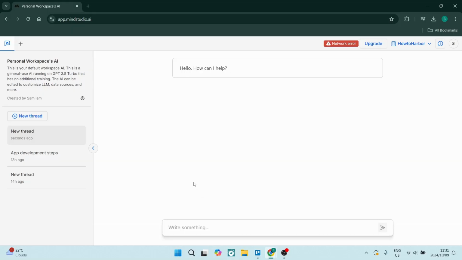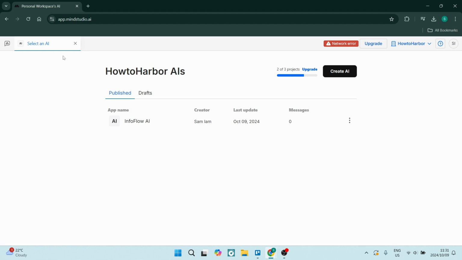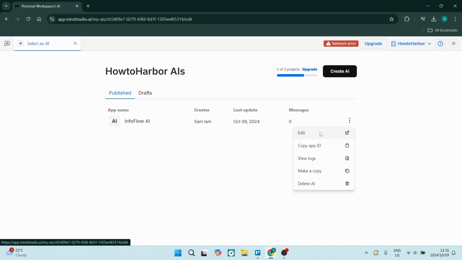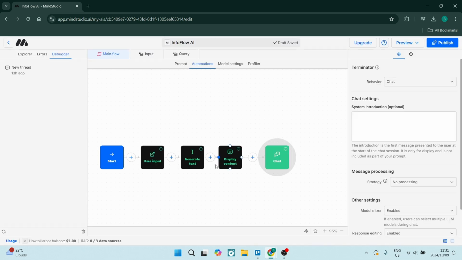So what you'll need to do is, from this dashboard, go over to the top left hand side and hit the plus icon, and here you'll see all of the AIs that you have built. Now go over to this one here, hit the three dots and go into edit. This will take me to the space where I'll be able to fully customize and edit this AI.